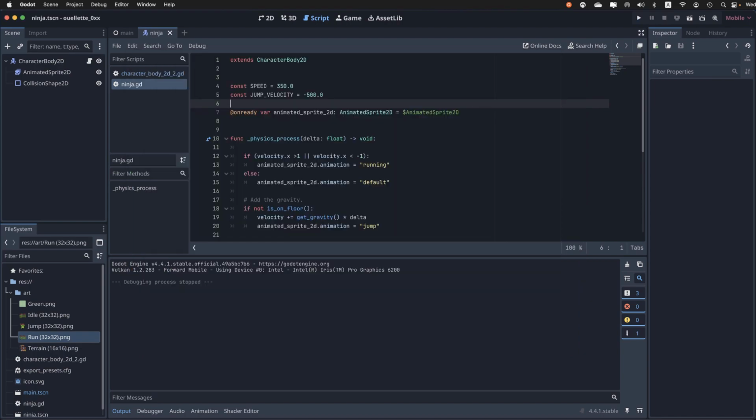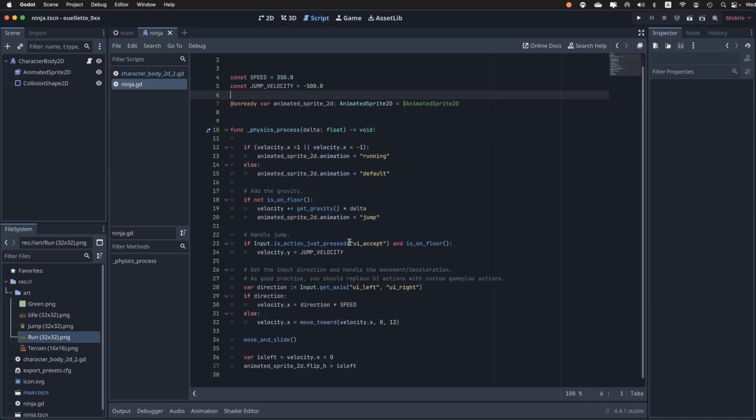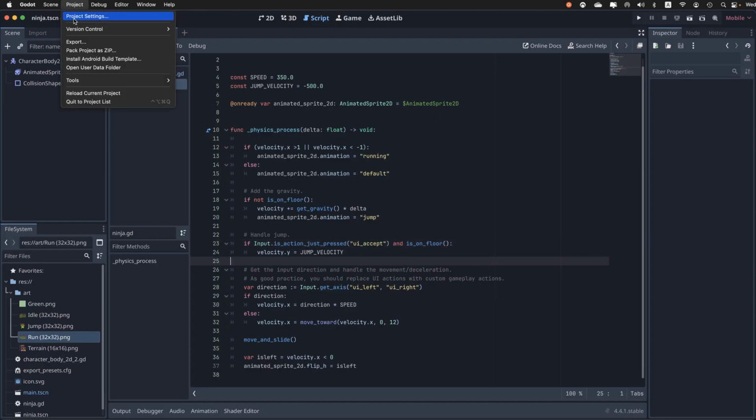Now we're actually going to assign specific keyboard keys to create the actions and override the defaults, if you will. I'm just going to close this output window. And we're going to deal with the UI accept, which is what creates the jump, and the UI left and the UI right. Even in the comments here, it actually says you should replace these. They are best only to be used for UI and not for gameplay. So we're going to replace these with custom actions, if you will, and that's done in the project settings.